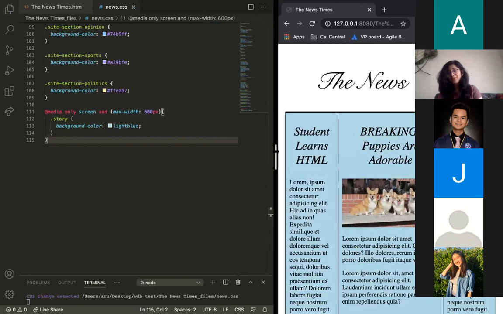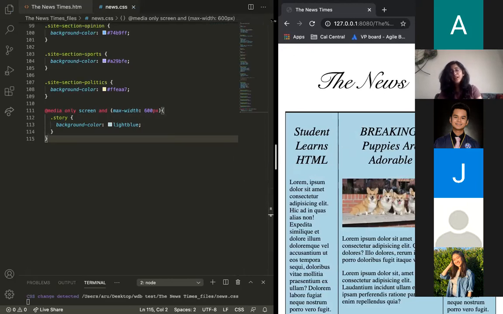Strange excitement about changing colors aside, this is how media queries work. You can imagine somewhere around here being the 600 pixels line. And the moment I make it shorter than that, the color flips. So why do we need media queries?